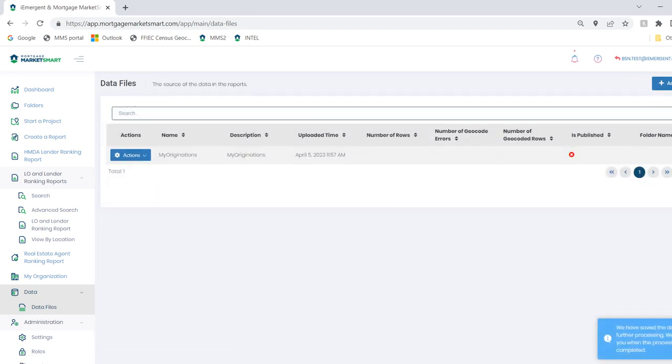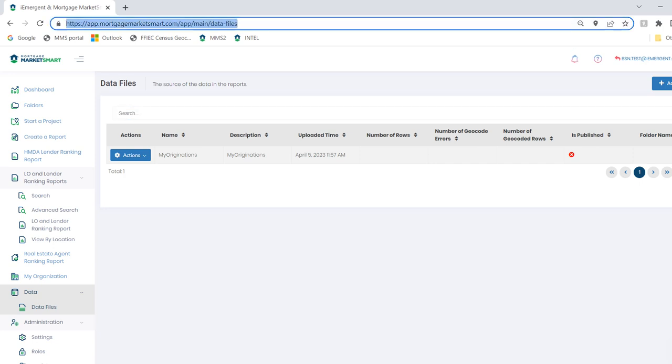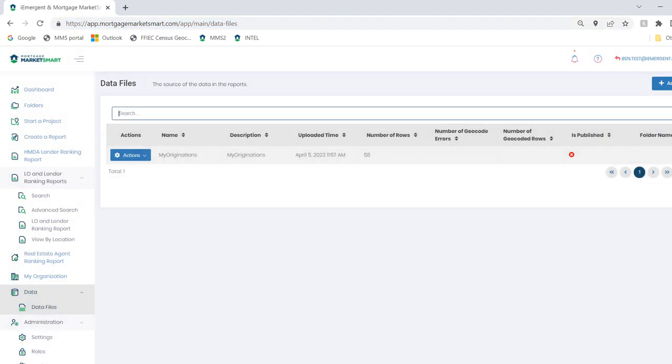Now, depending on the size of the file, it could take a few minutes to maybe a few hours. Here I think we had 50 or so rows for this example. So we can wait and come back in a few minutes, or we can update by just hitting refresh in our browser. And you'll notice that something changed. It recognized the number of rows. It says, okay, got it. There are 58 addresses that you would like me to upload. And again, we can wait until it's completely finished.